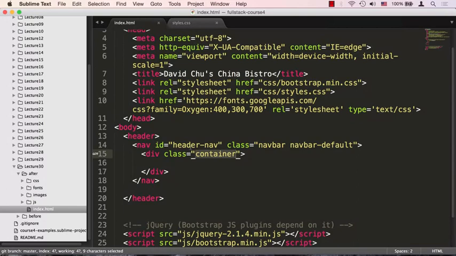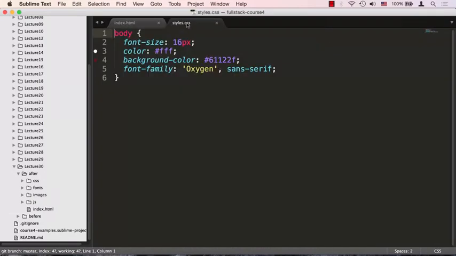So the trick is to first have a nav that you actually define the color on, and then all of your content will sit in a container. It'll be much more constrained to the middle of the screen. Okay, so speaking of this background color, let's go to our styles.css and define this header nav to be what we want.